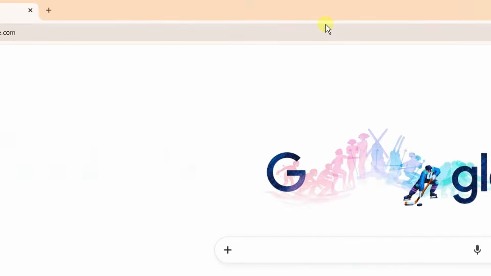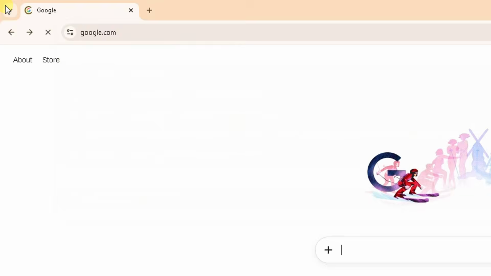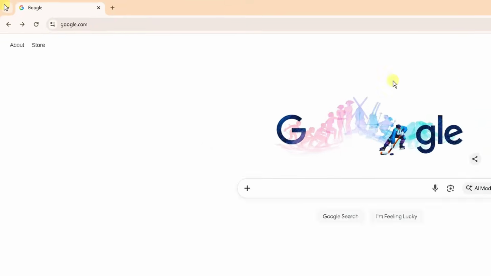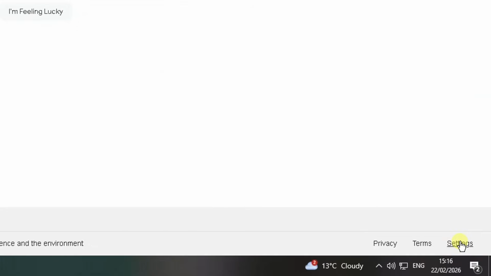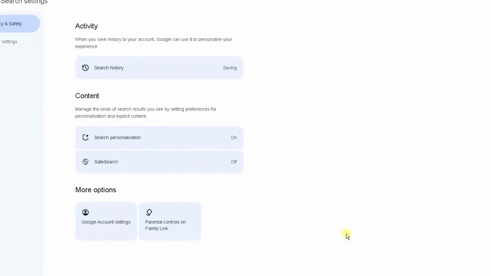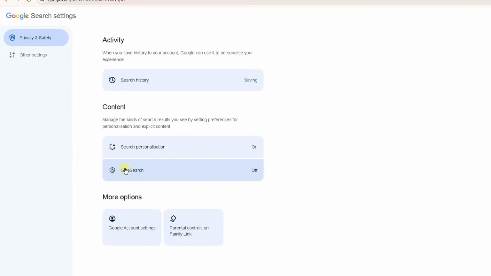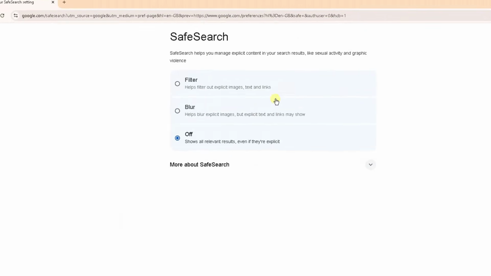To access SafeSearch, at the top in the URL bar, I go to google.com. Then at the bottom right hand corner, you will see a settings option appear, and within that settings option you can see search settings. So I click on search settings. Then within this page, you can see the middle option which says SafeSearch. Currently SafeSearch is off. I click on it, and when I click on it, this page will appear.